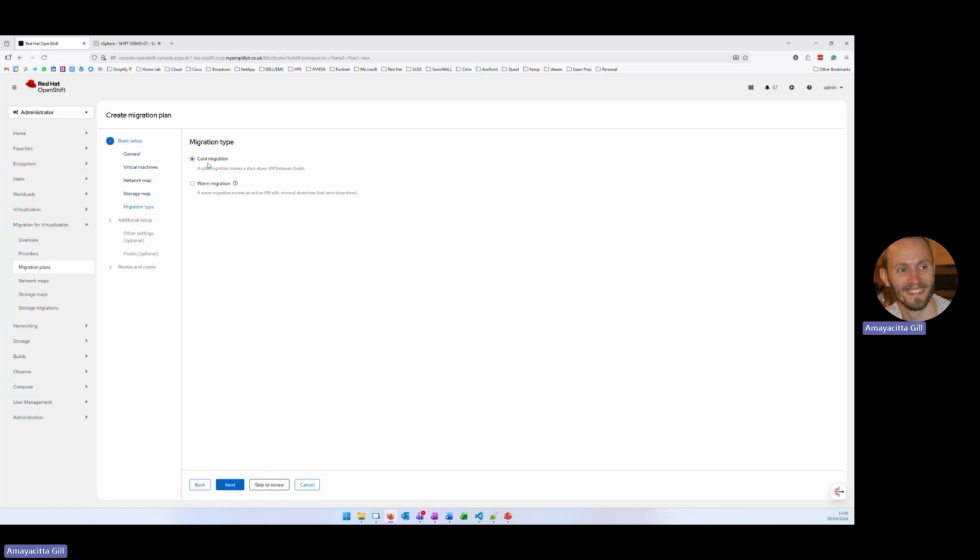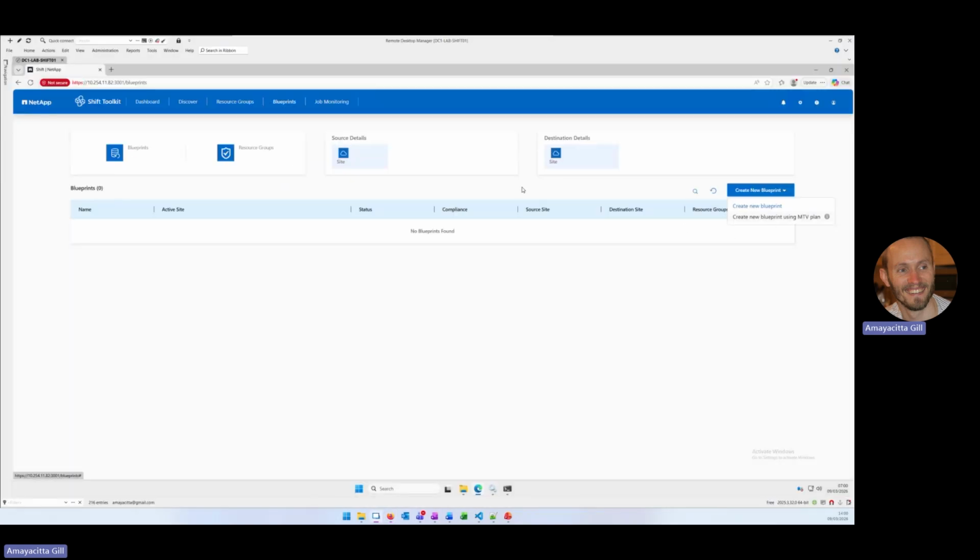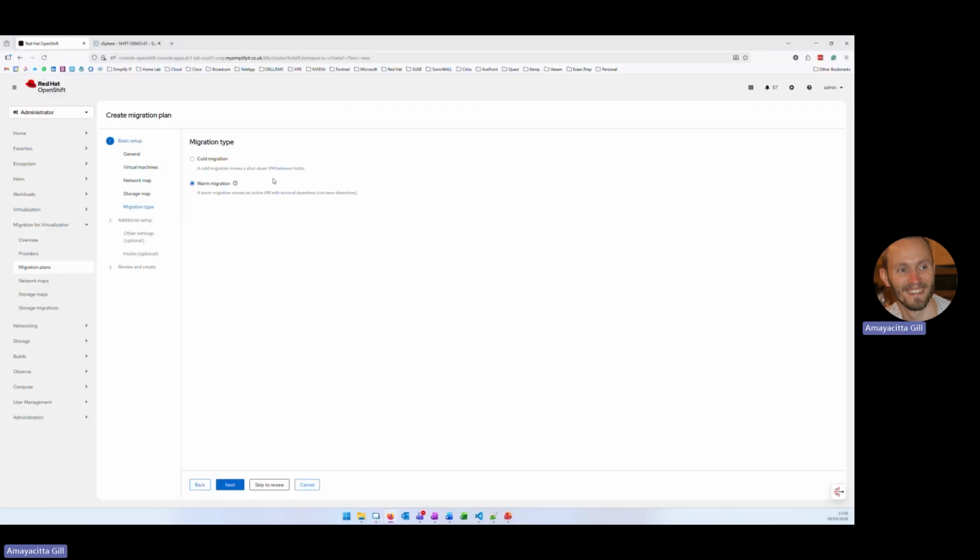Next, this is arbitrary. When you're using Shift to do migrations and you attach it, it actually does a proprietary migration type. They changed this to a proprietary migration type. So it doesn't matter which one you pick. It really doesn't matter when they say cold.